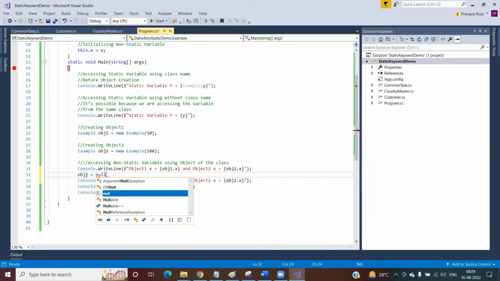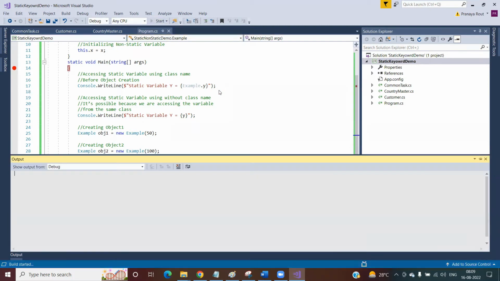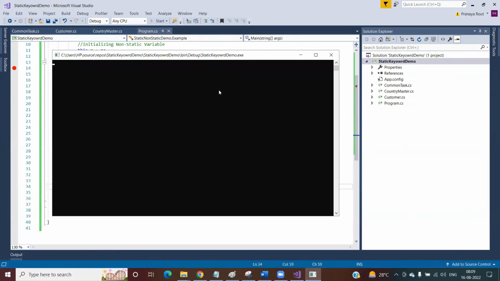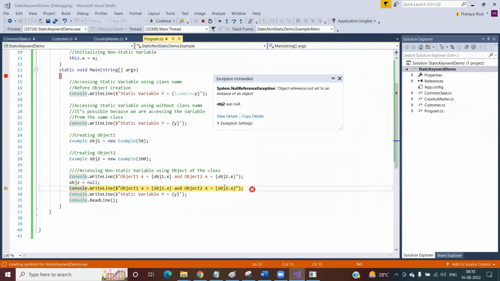See what I'm doing, I'm just making object 2 null. When I make object 2 null, the reference to the object created for this memory allocation, which was object 2, and this memory reference will be deleted. So you cannot access this value, right? If you try, you will get an error. See, once I try, I get a runtime exception because the object is destroyed. Object reference not set to an instance, object 2 was not set. The object is deleted, you cannot access it.